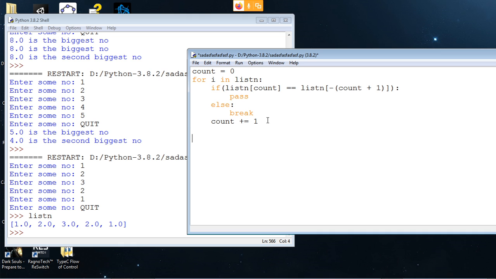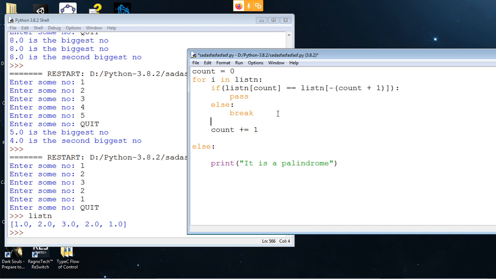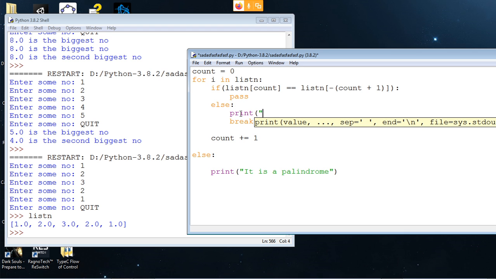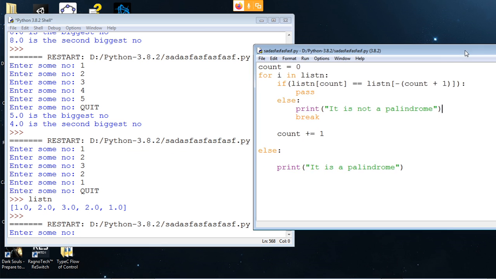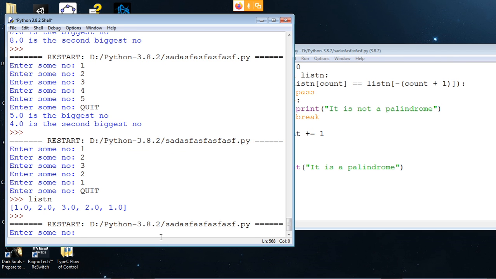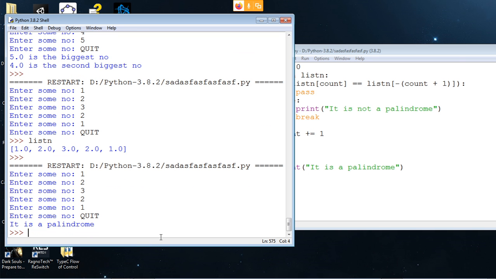And if we don't break out, that means we finish the whole loop, so we can go to the else statement and print it is a palindrome. Otherwise we do the break, and before we break, we'll print it is not a palindrome. So let's try. 1 2 3 2 1, a proper palindrome. Quit and see. It is a palindrome, it works.